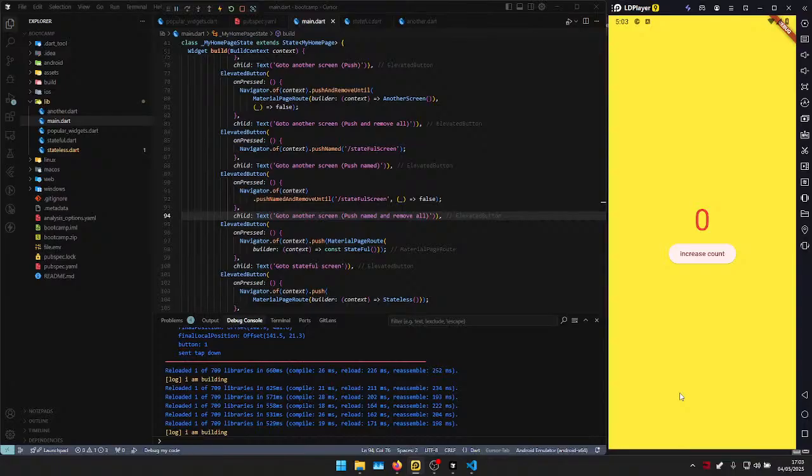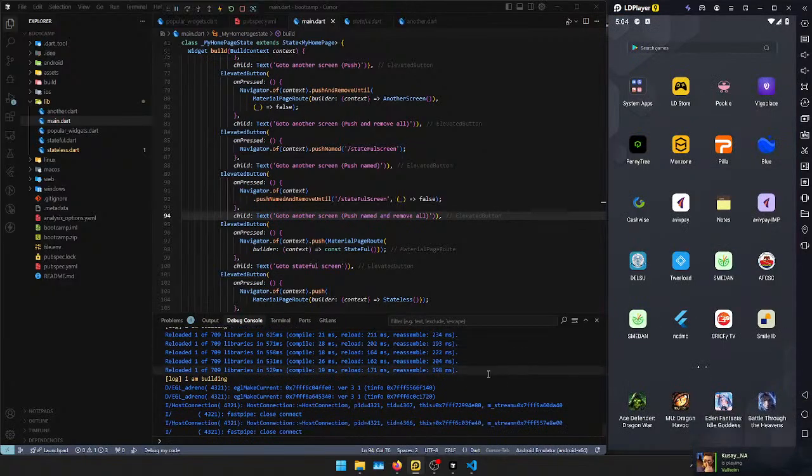And also, one very important thing you have to notice, when you push and remove all, you have to take into consideration that users, especially Android users, have a dedicated back button. If this back button is not here, remember users have this back button. So now once I hit this back here, you see it closes the application because there's actually nothing to go back to.